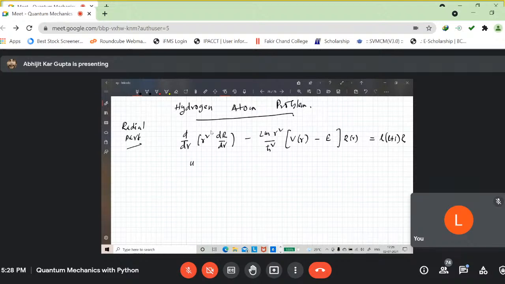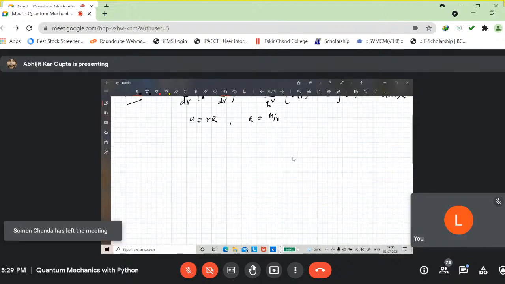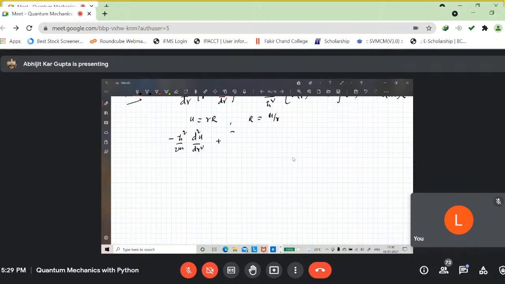We play a little trick. We put u equal to rR. That means R equals u by r, and so this equation becomes even simpler in terms of u. That's some genius people have done. So they made our life easy. Minus h bar squared by 2m d2u/dr squared, plus V of r plus h bar squared by 2m.